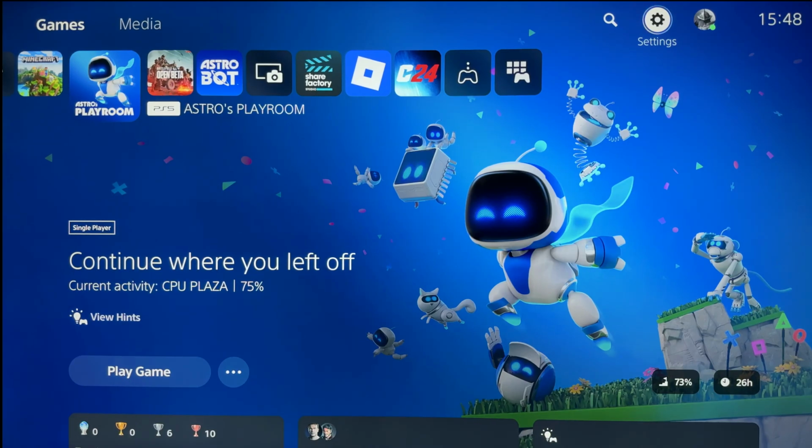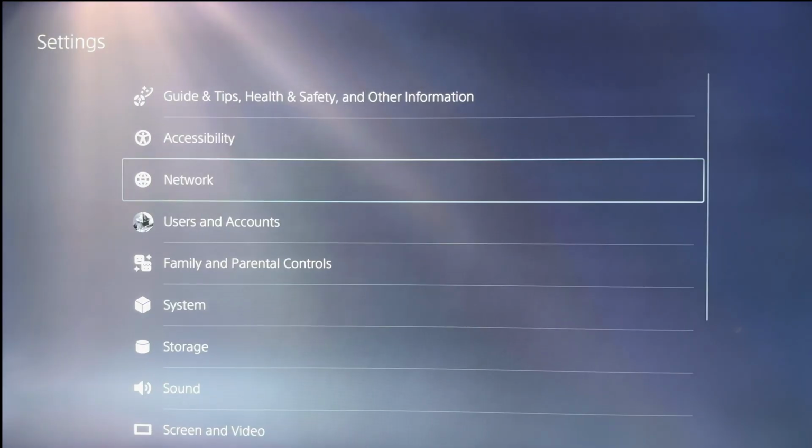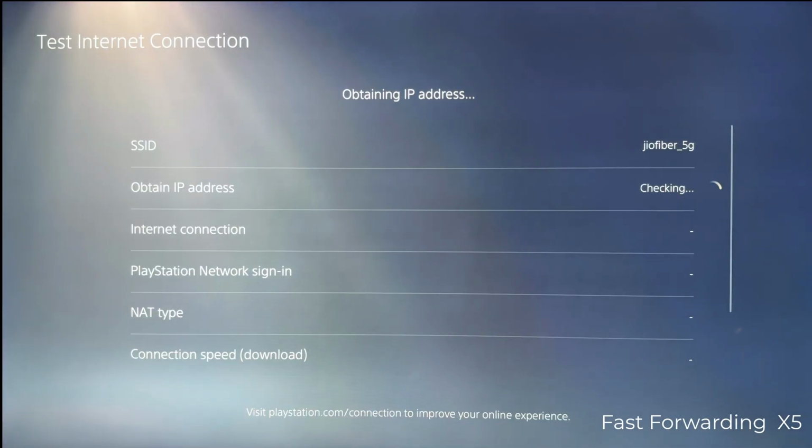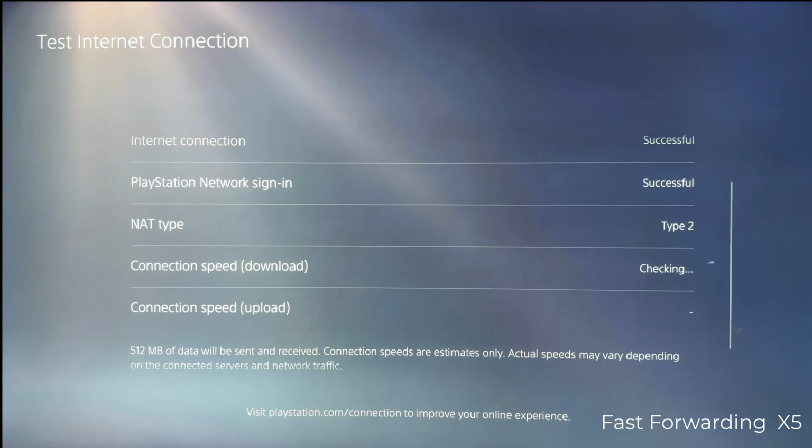In today's video, I am going to show you how to increase download speed on PS5. First of all, let's check what is the current download and upload speed I am getting on my PS5. For that, navigate to settings cogwheel icon and press X to open it. Go to network, connection status, test internet connection. Now wait for few seconds as it gonna take a while.